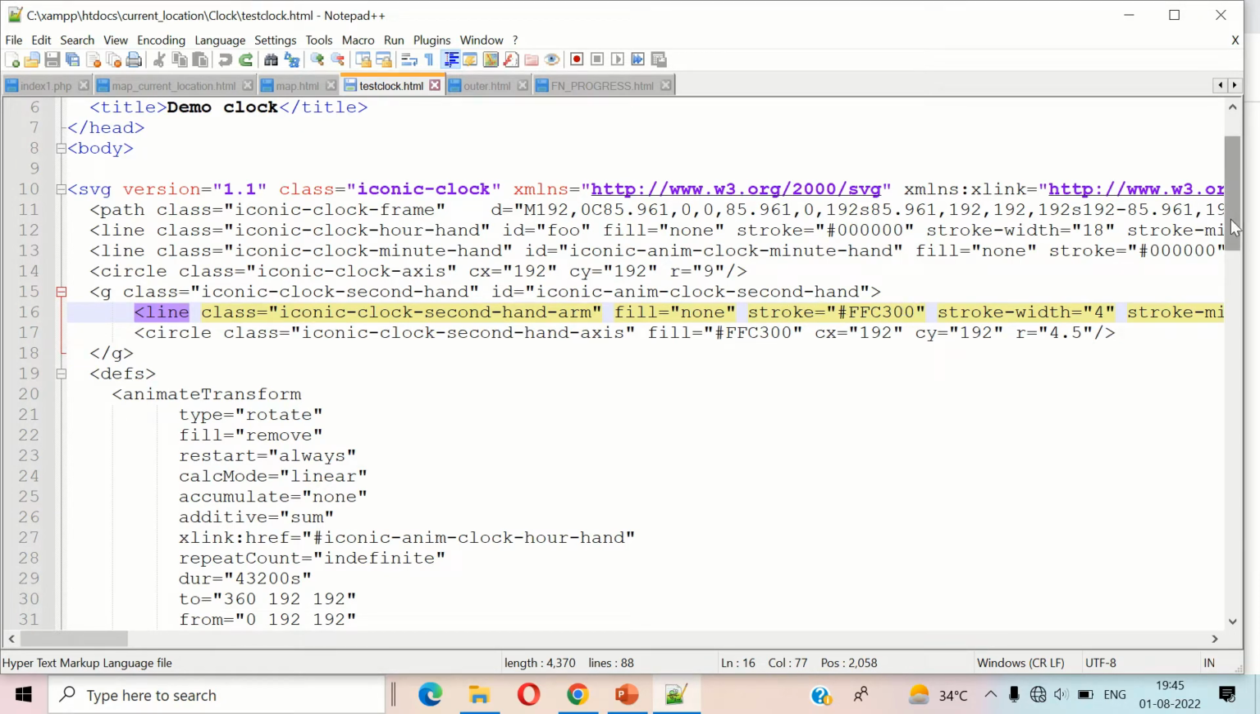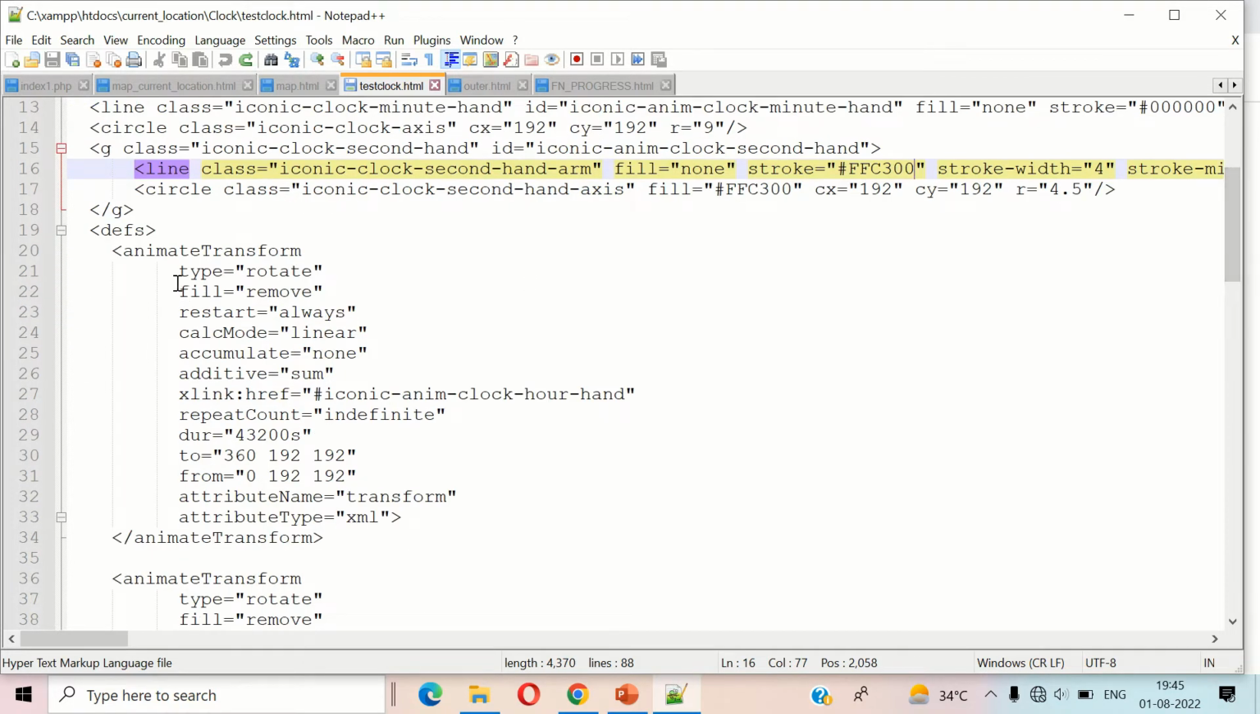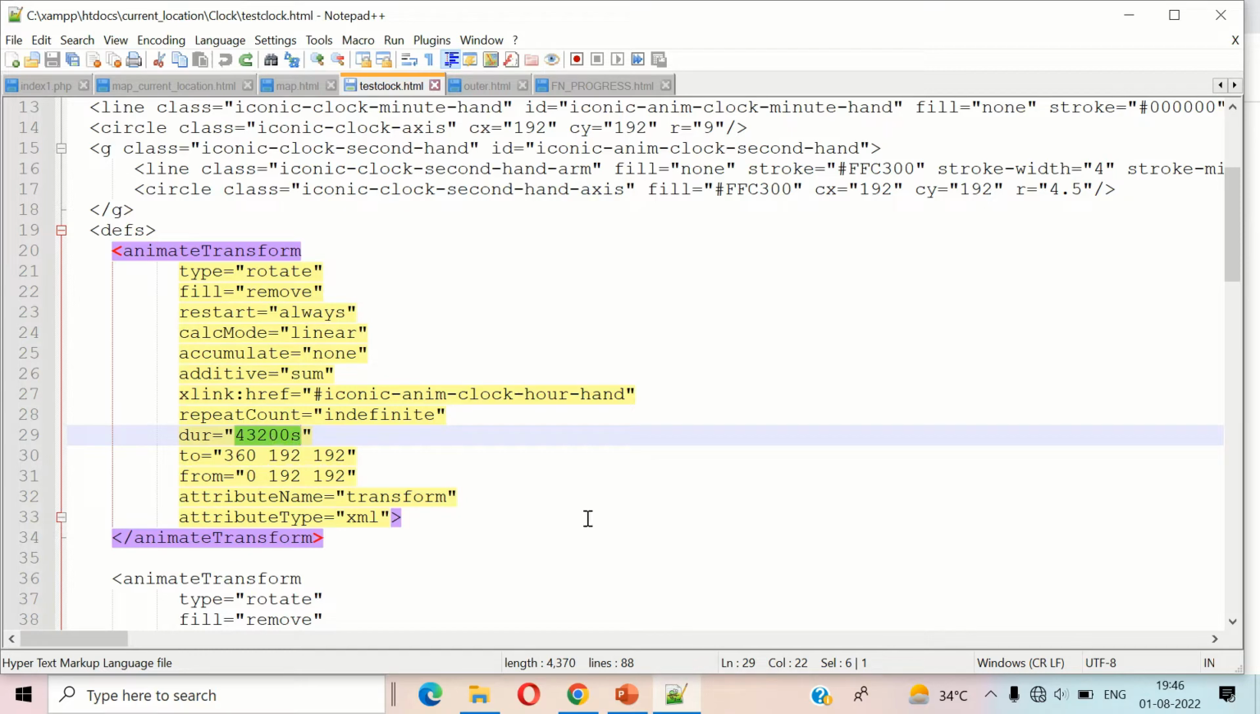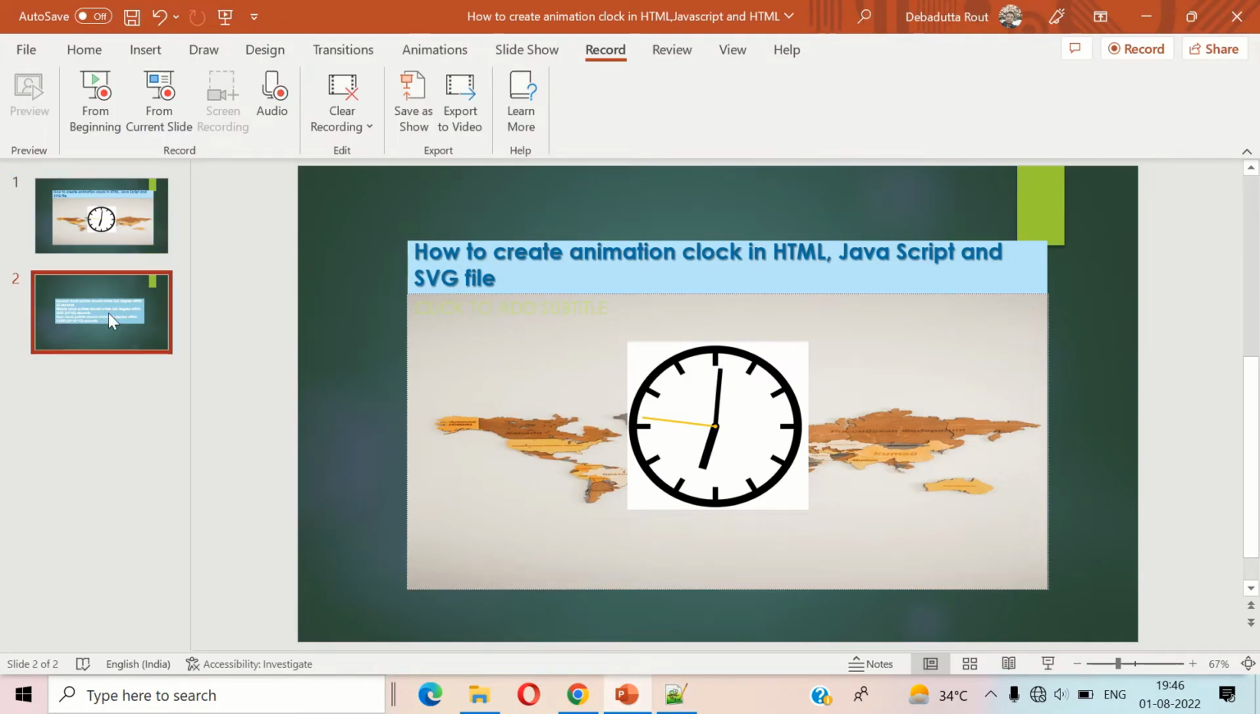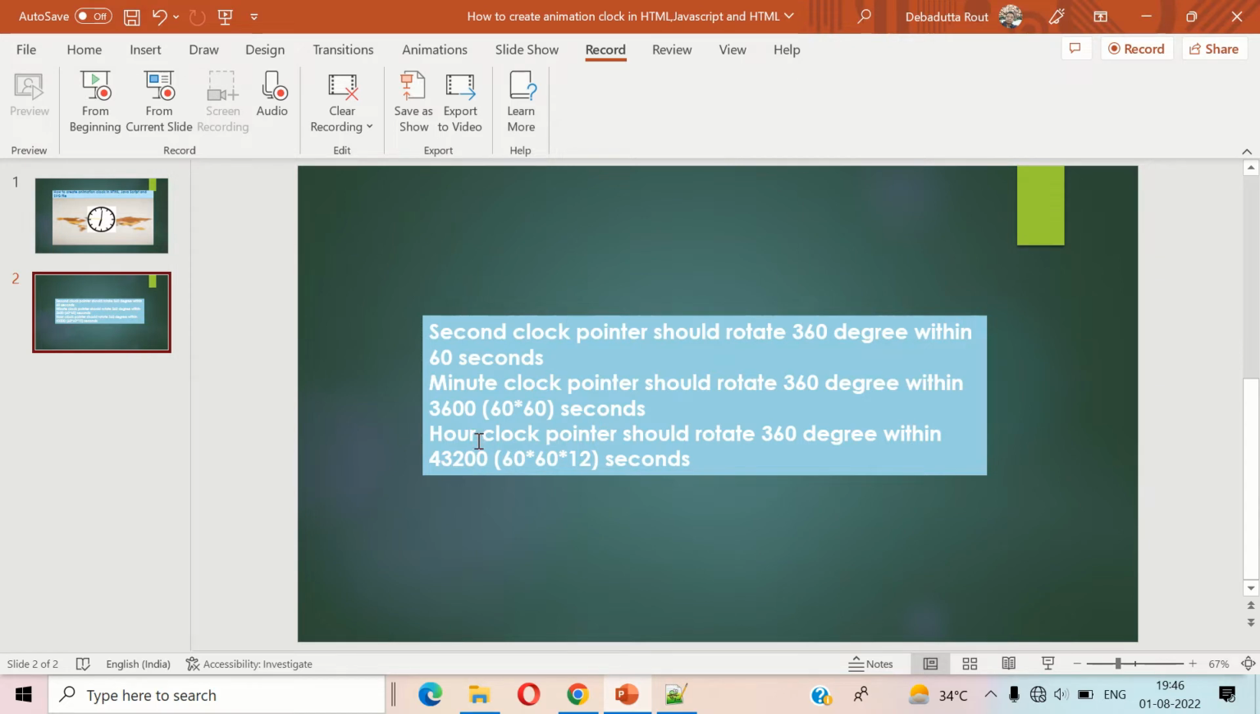Then once the frame is ready and the three hands are ready, we have to animate them. So here the animateTransform is there, type is rotate, fill is remove, restart is always. Here the duration is 43,200 seconds. Why is the duration that? Because for an hour clock pointer, it should rotate 360 degrees within 12 hours.